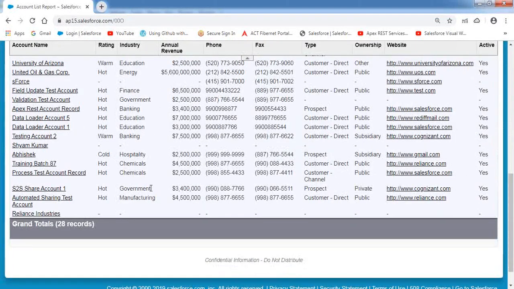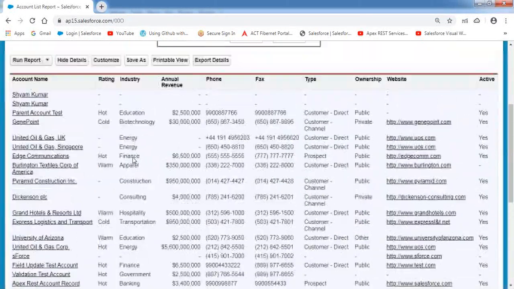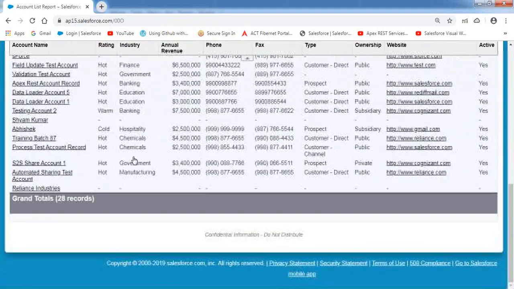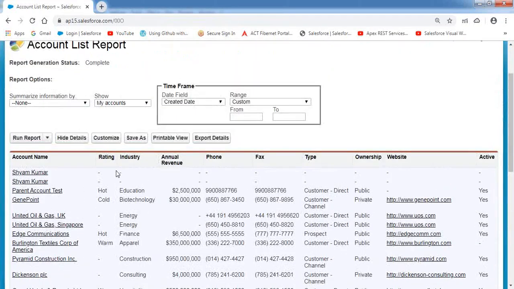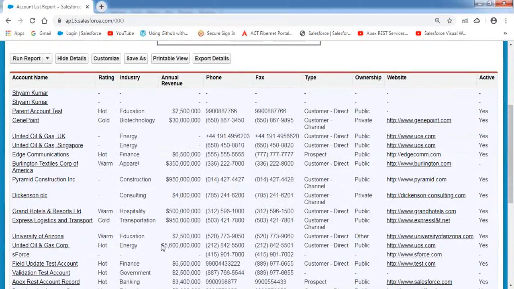So the report has been generated by Salesforce, which is purely a tabular report along with the grand total information, which indicates how many records are visible inside this report. Okay. How many records are visible inside this report. So now it is indicating the grand total along with the columns information, whatever we have specified.